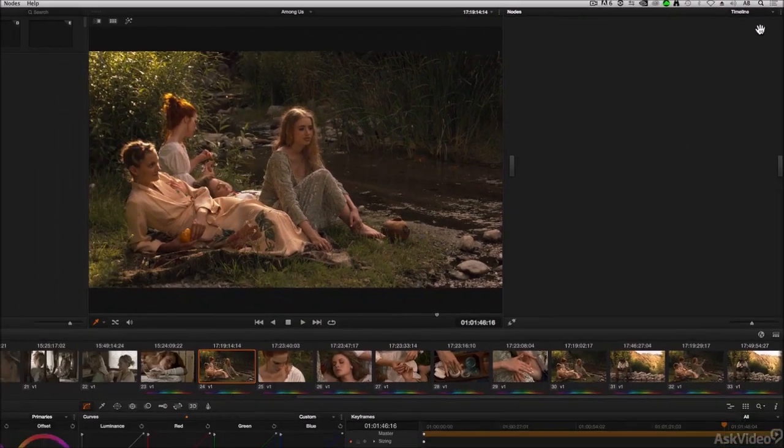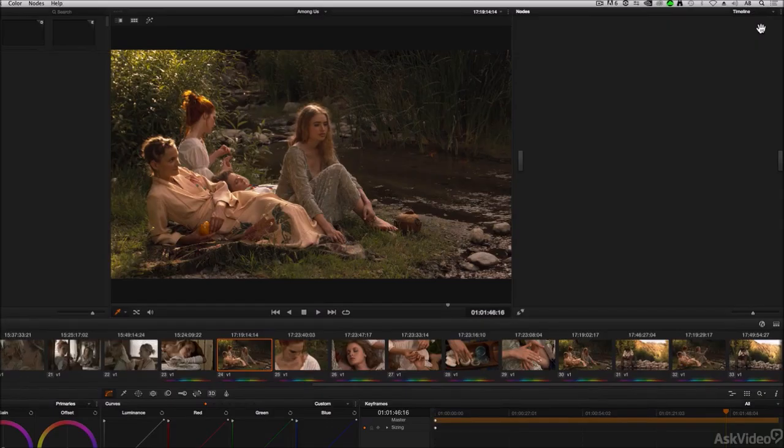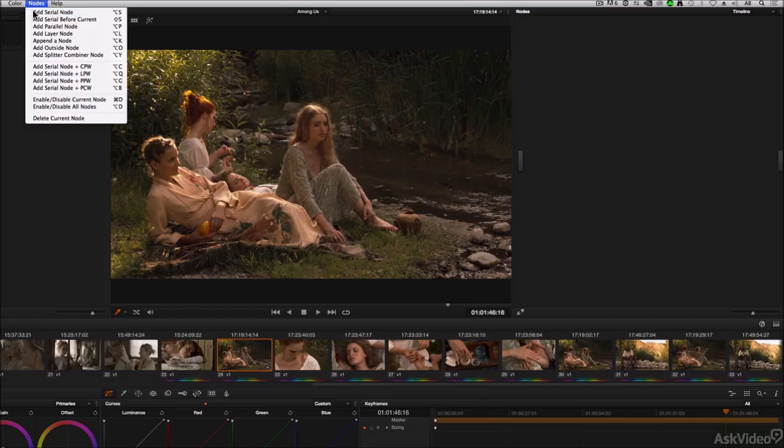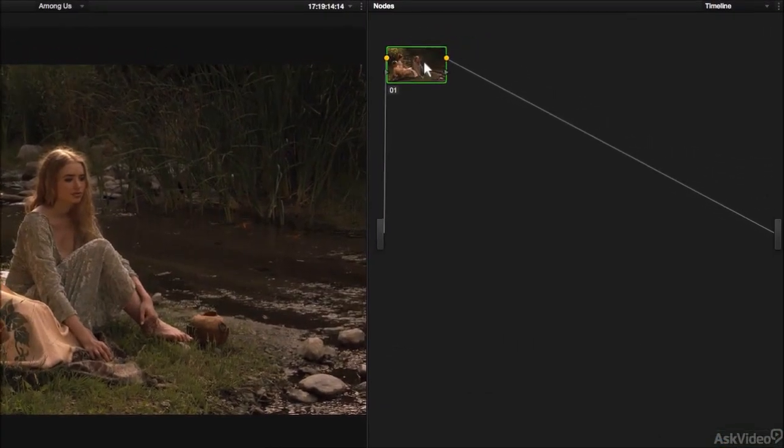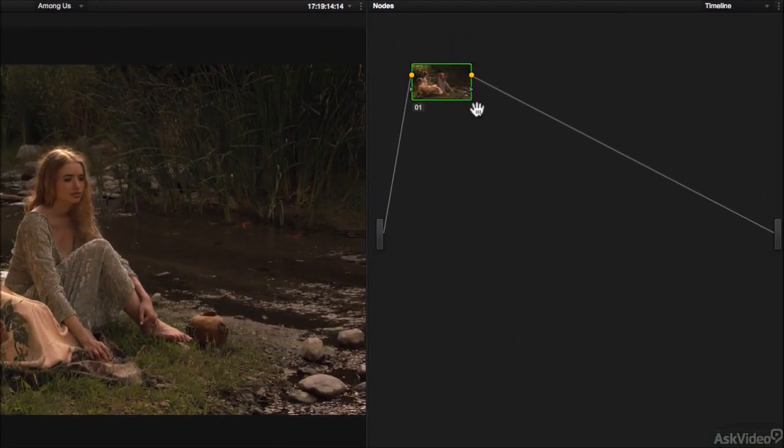Now, at this point, it doesn't really look like anything's changed in the interface except that there appears to be no nodes in the node graph. If I do go up to the Nodes menu and choose to add a new serial node, I do want to point out, by the way, it does look a little bit different than when we're working with clips. The node does look similar to other nodes, but it's got this green outline around it as opposed to the orange outline that we normally see with clip grade. So it's a very quick indicator that you're working with the timeline, not individual clips.